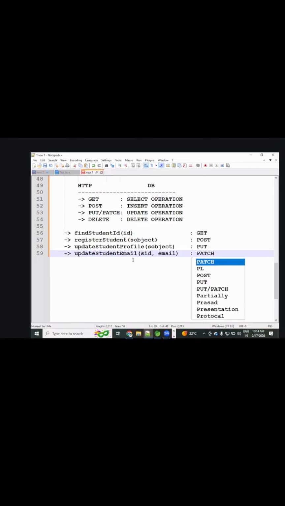Here also, update student email means what? In the student point of view, what first name untadi, what last name untadi, middle name untadi, what ఊరు ఏందో untadi, what పేరు ఏందో untadi, గోత్రం ఏందో untadi, ఏదో something. But here updating only what? Email ID.